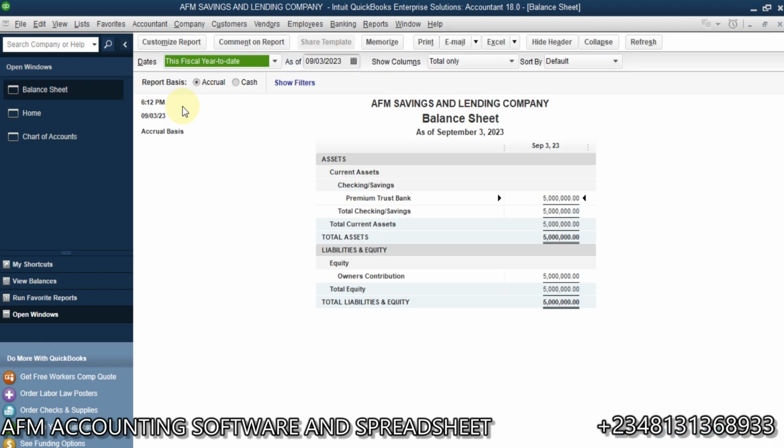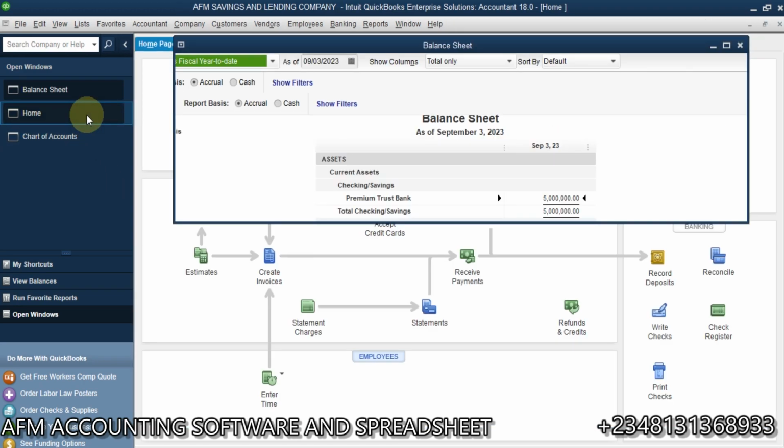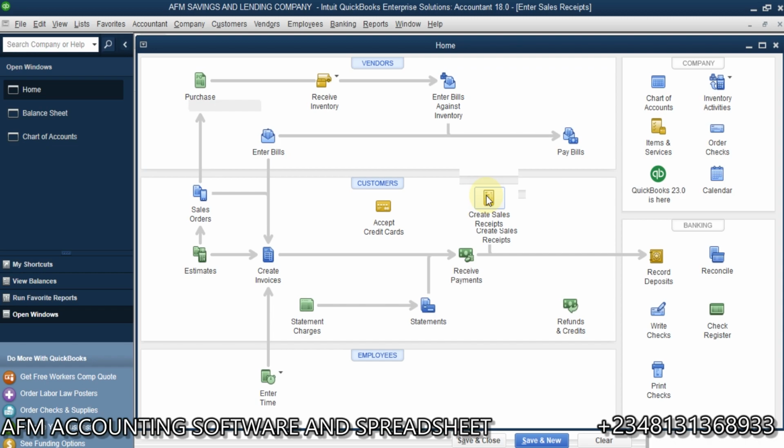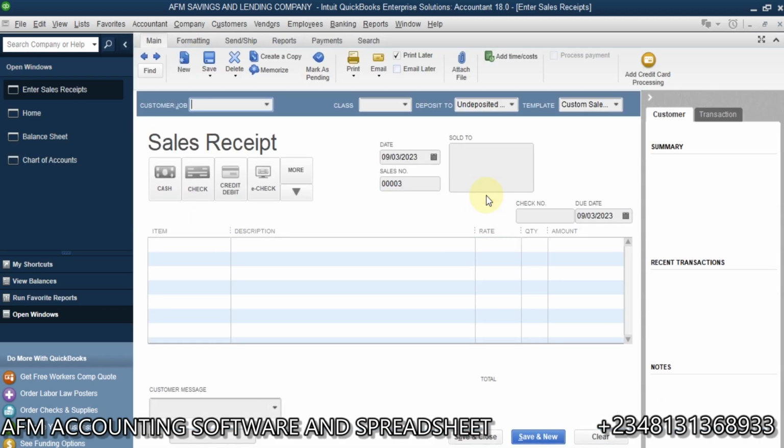From the balance sheet here, we'll see that we have 5 million in our premium trust bank as a result of our owner's contribution. So let's go ahead and receive a deposit from a customer. How do we go about that? Let's go to sales. We're going to create a sales receipt.